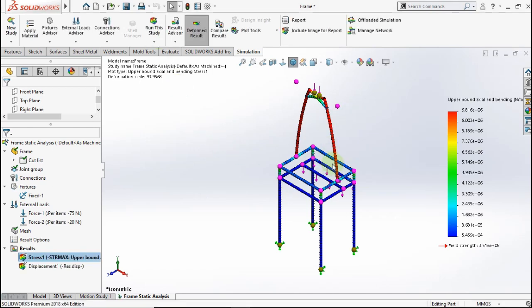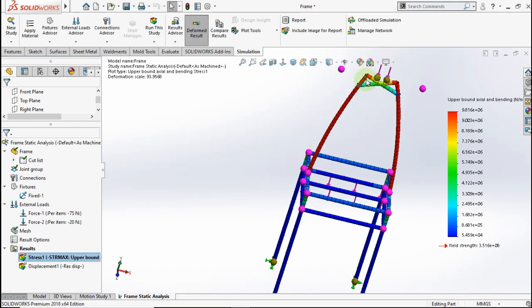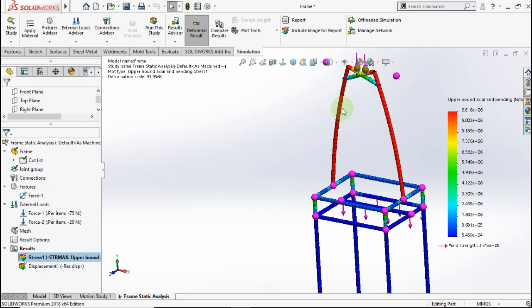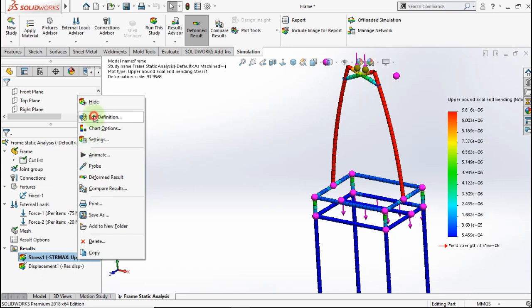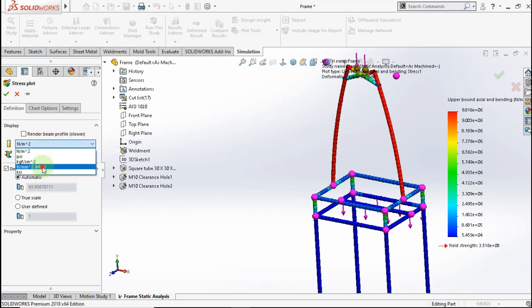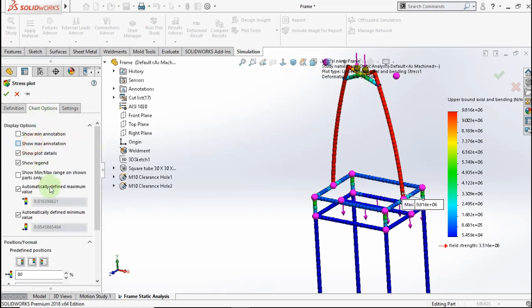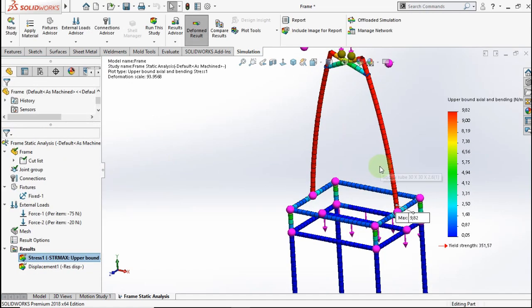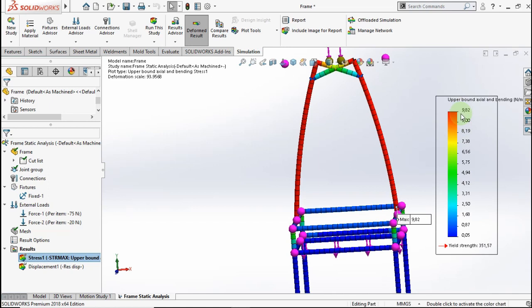This looks like the structure is easy to break. Go to edit definition, change unit to MPa, go to chart option, check show max annotation, change to floating. OK. See, the max stress is 9.82 MPa. Still small compared to the yield strength value. It means the structure is safe.